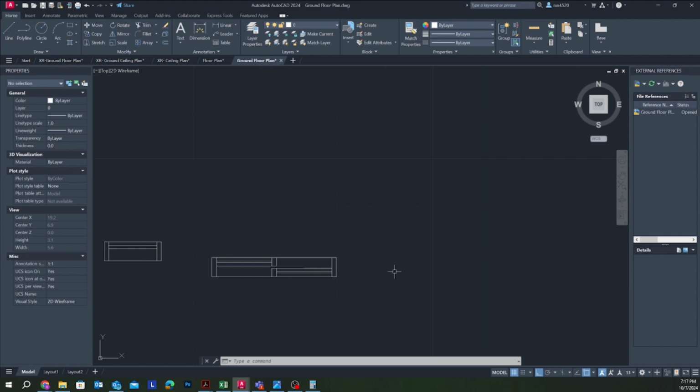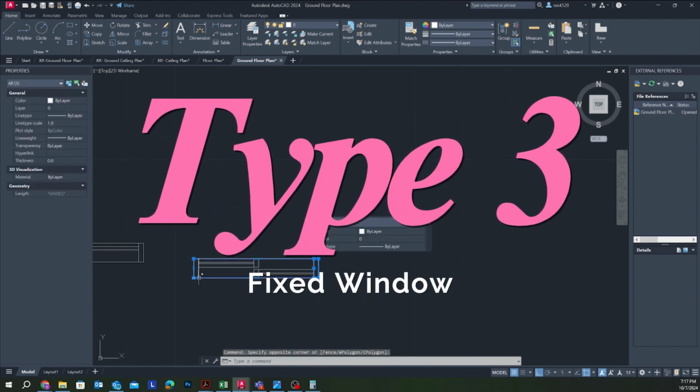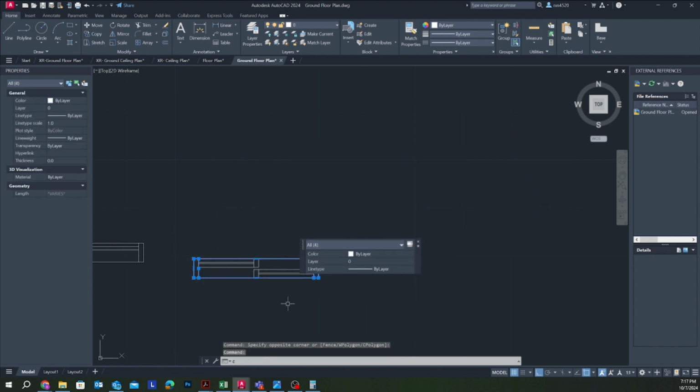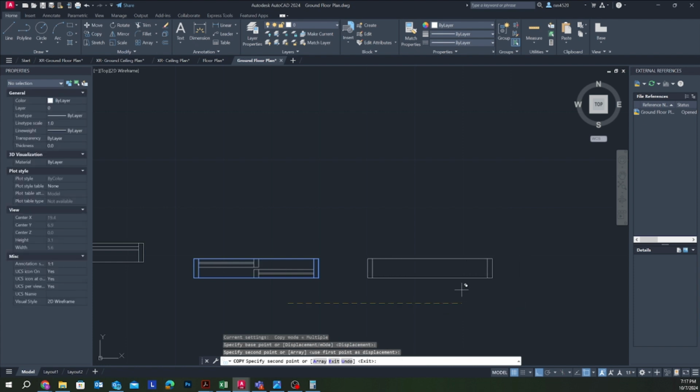Okay, and now next what we have to do is we need to make a fixed window. Okay, fixed window. It is as simple. Okay, we will use the same thing. All right, I'm going to copy this. Okay, place it right over here.